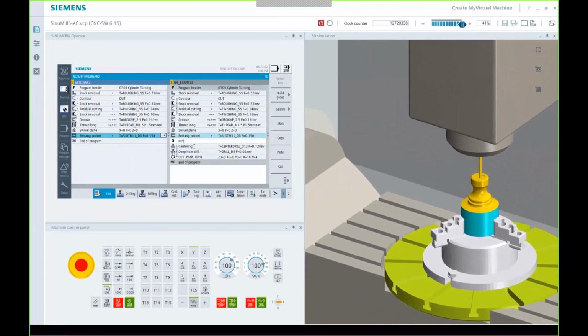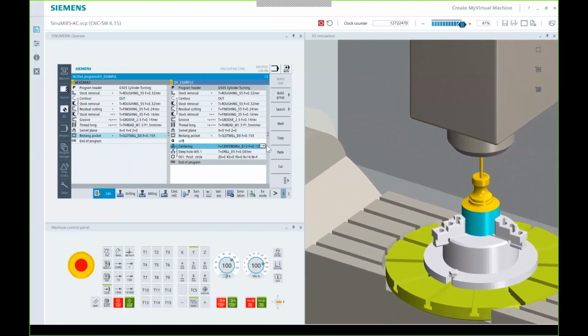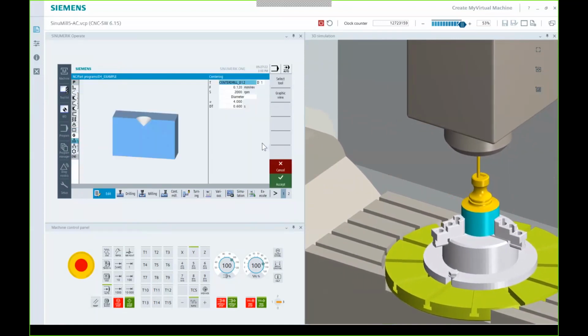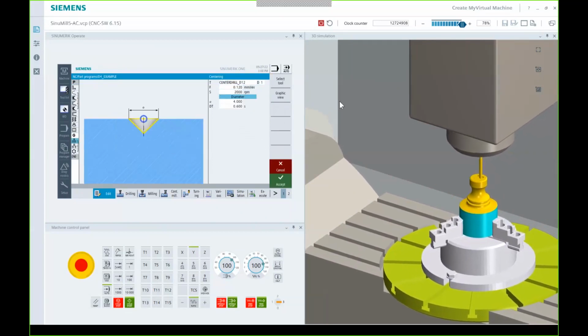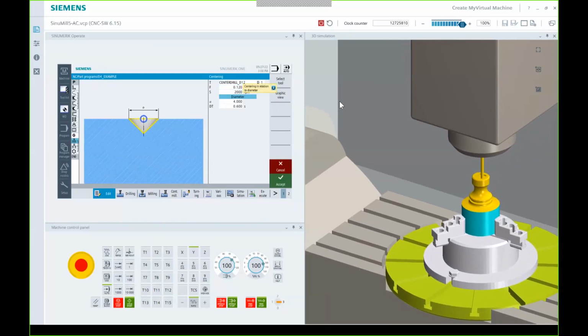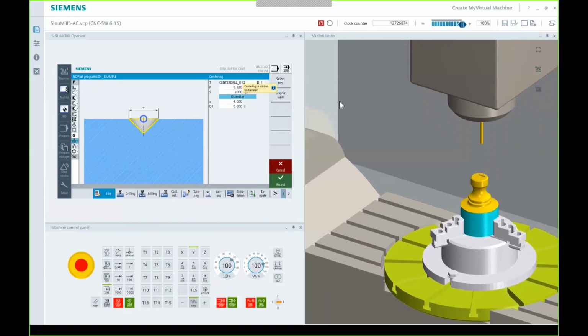While that's running, our drilling cycles. I'll do all the drilling cycles all at one time. So center drilling. A little unique thing about our center drilling cycle, if you're used to a G81 or a cycle 81, we can actually define the depth of your drill by the diameter at the surface of the part. So I'm telling it to do a 4 millimeter diameter chamfer on this part.